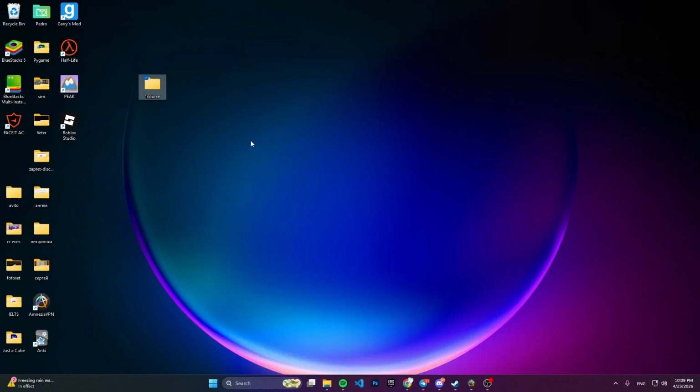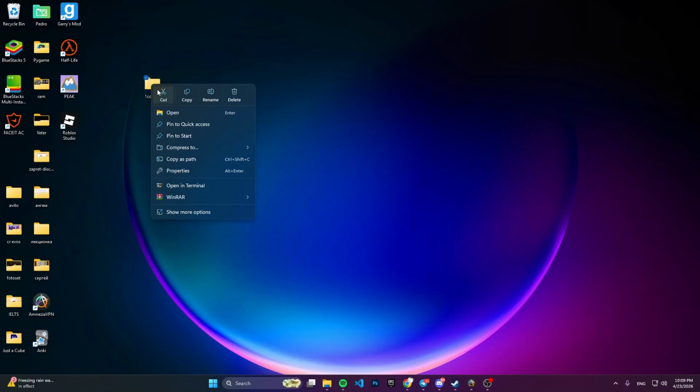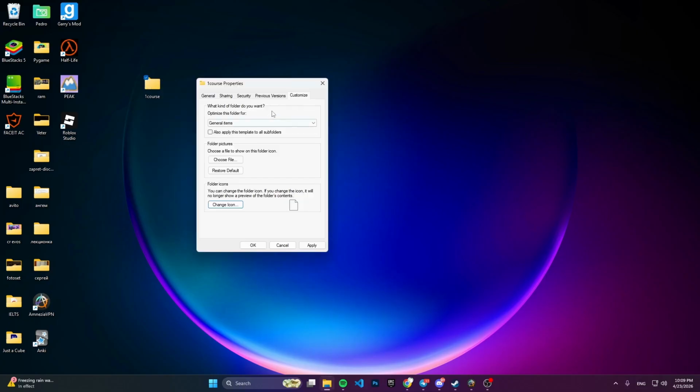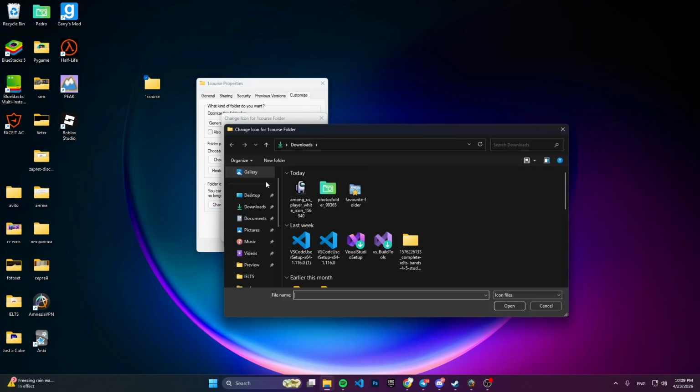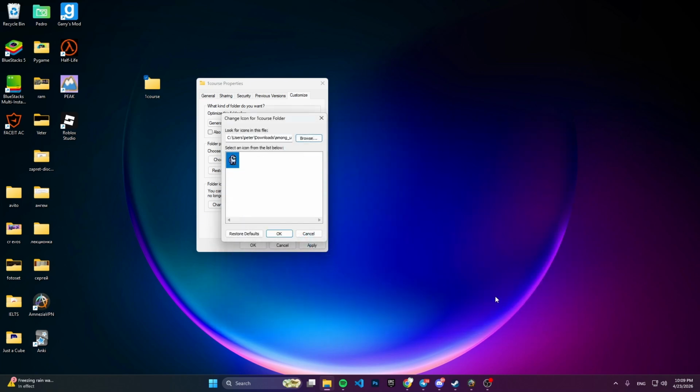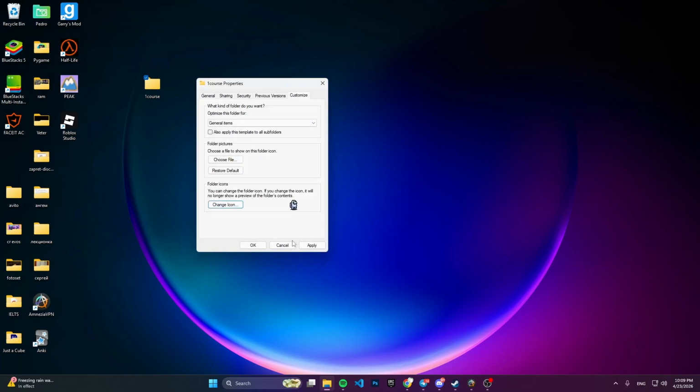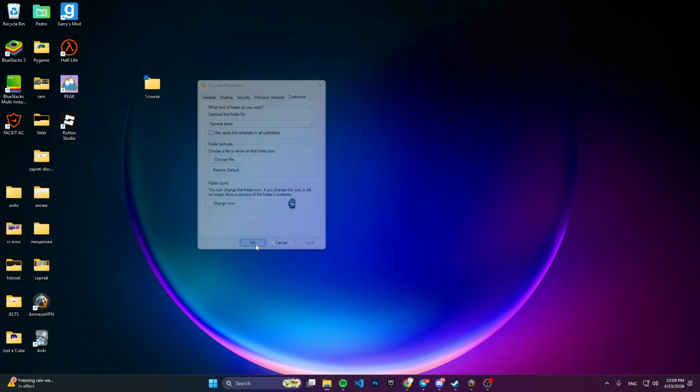Now close everything, right click on the folder or any other icon that you want to change, click on properties, go to customize, change icon, and here click on browse. And now choose your downloaded icon. So in my case it would be this Among Us player, and click on open. Now click OK, apply, and OK.